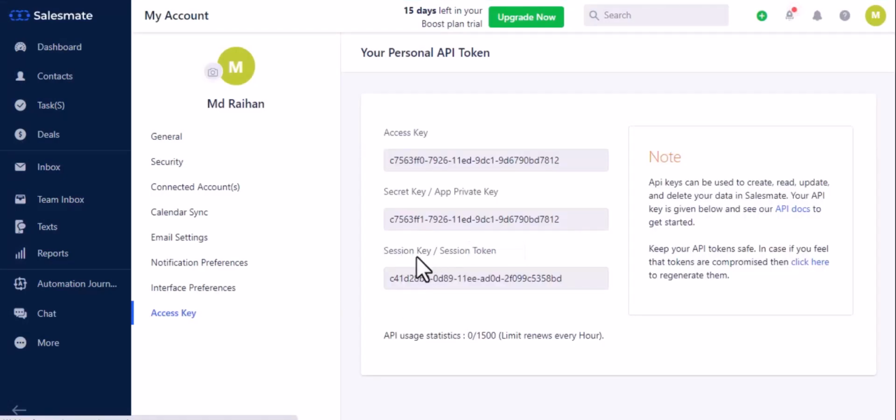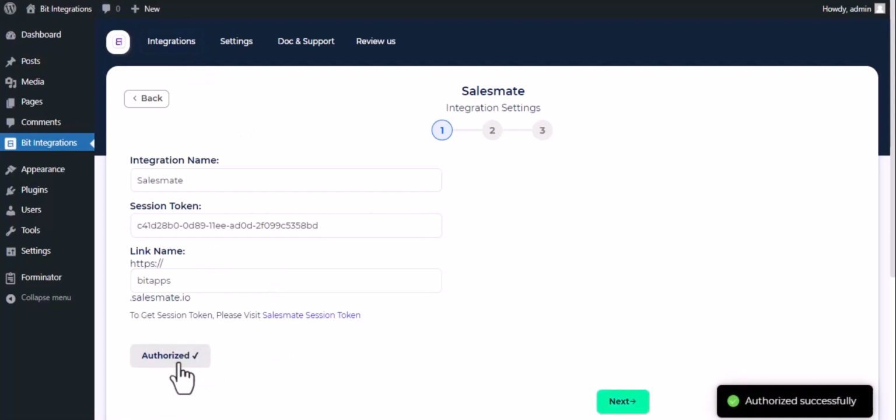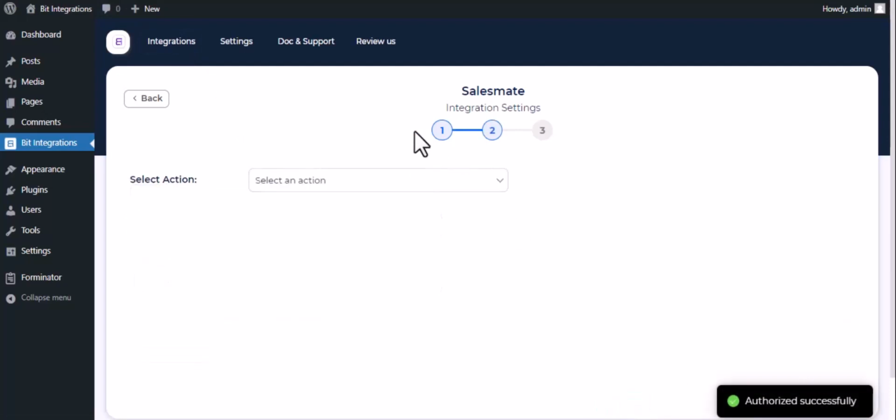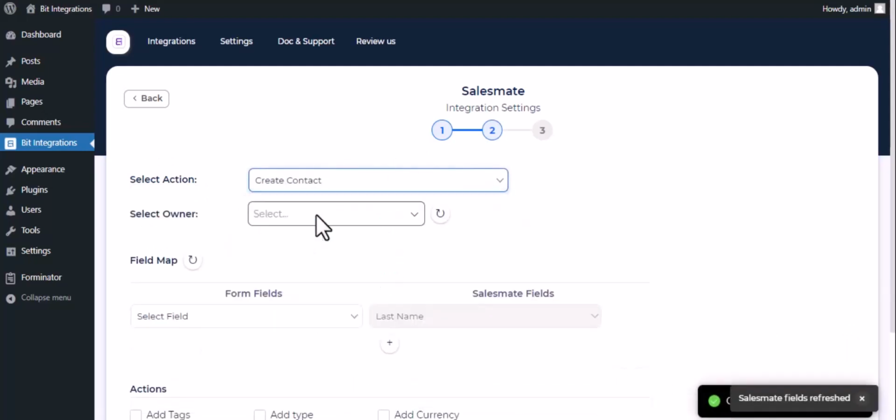Copy the session key and paste it on the authorization page. Now click on Authorize. Authorization successfully done. Click Next. Select Action. Select Owner.